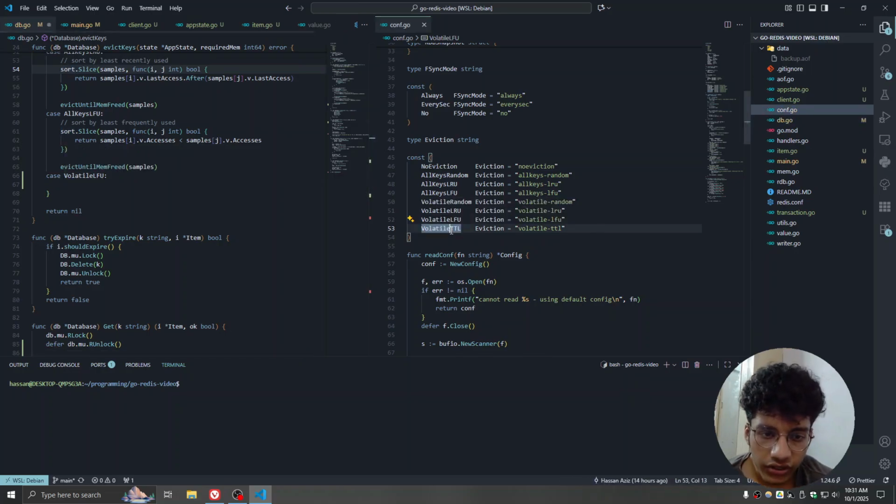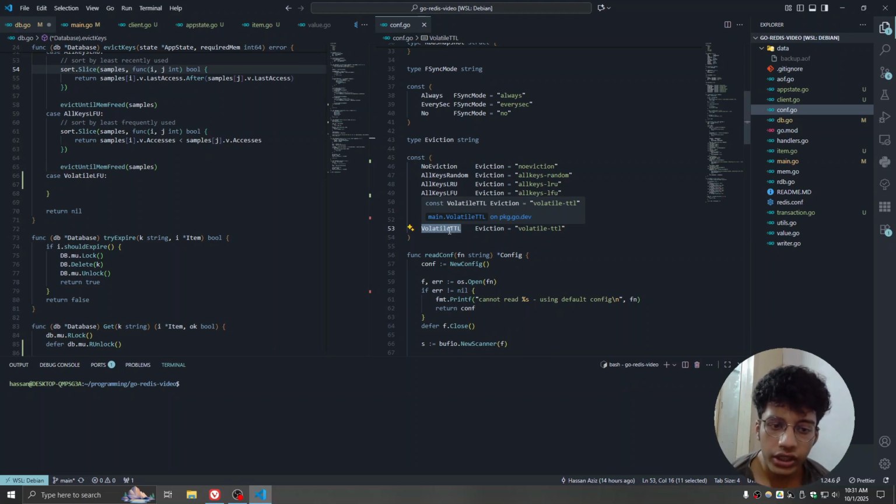As for volatile TTL, this is also easy. All you need to do is sort by which keys are going to expire first, right? And then you delete the keys that are going to expire sooner rather than later. So this is all super simple to implement. I've literally explained everything you need to do. So think of it like a practice project and go implement this on your own if you're interested.